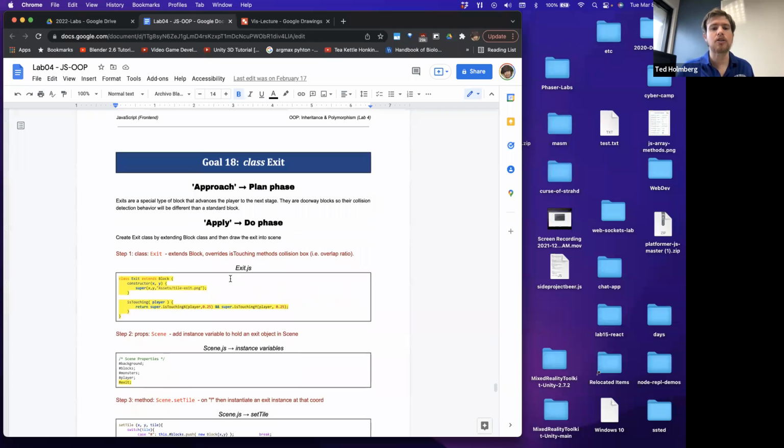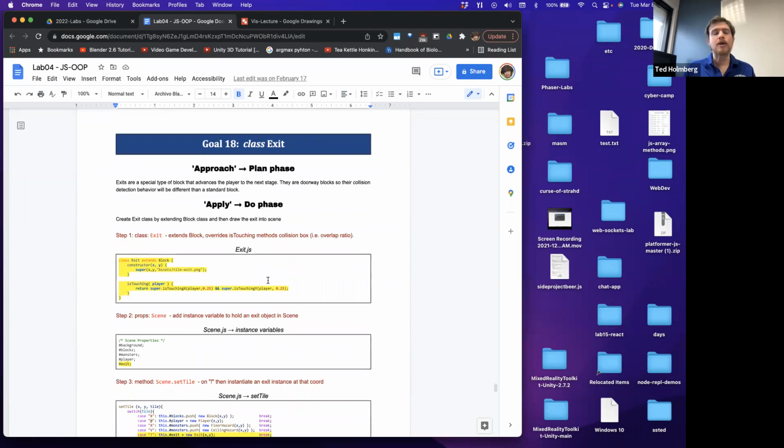So the next thing we want to do now is start to consider how we can create a win condition for our game. For our game, if you get through all the stages, just like in Mario, then you will have effectively won the game. But since this game is going to have more than one stage, we're going to have an exit tile. And the exit tile is going to be a special type of block, just like the ceiling and the floor hazards were special types of blocks, that will allow the player to advance to the next stage. So they're effectively doorway blocks.